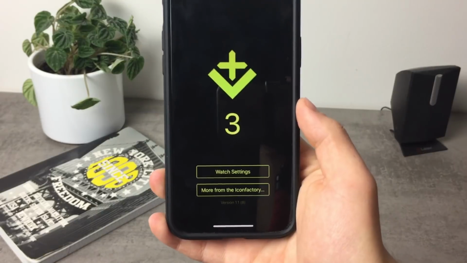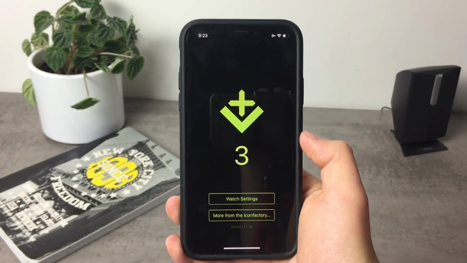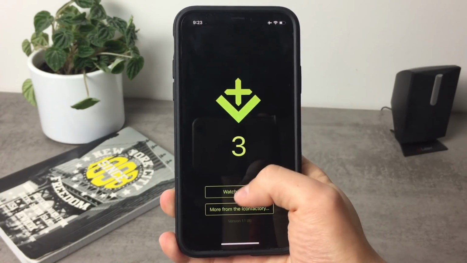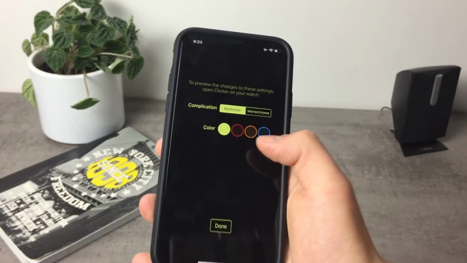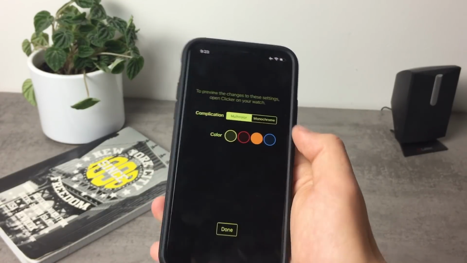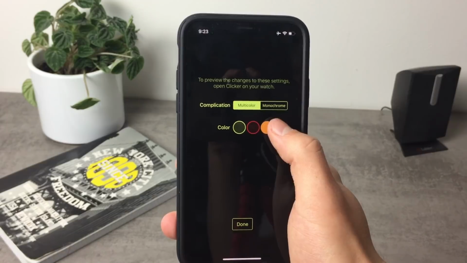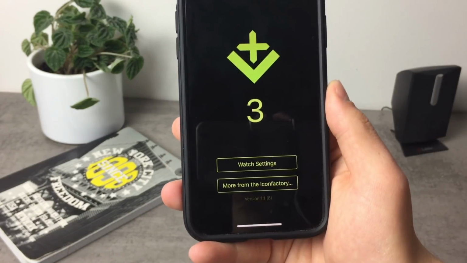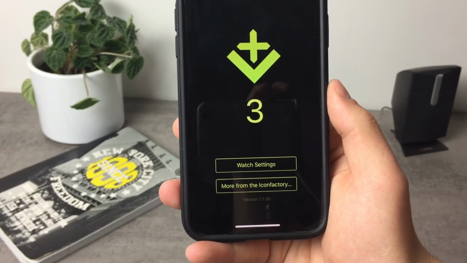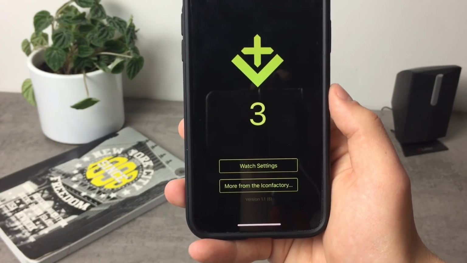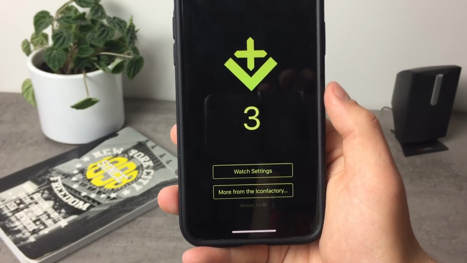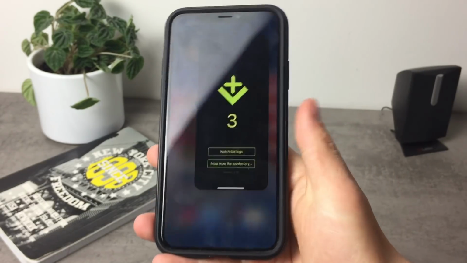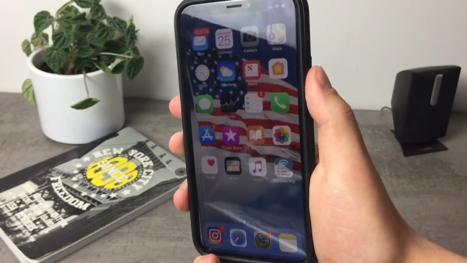So as you can see, when I open this application on the iPhone, there is not much I can do with this. I have the option to change the settings right here, which has options to change the color of the user interface. I'm going to change it to blue just for the sake of this video, but it doesn't really matter. And the second option under the settings will get you to the developer page, where you can see more applications from that developer. So I'm not going to click on that right now. And let's move on to the Apple Watch in order to show you how this application works.